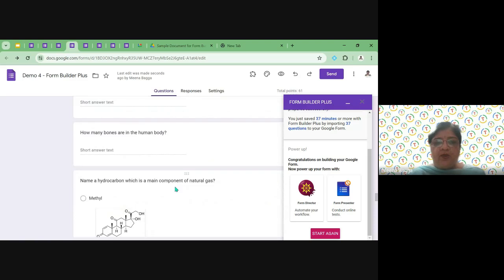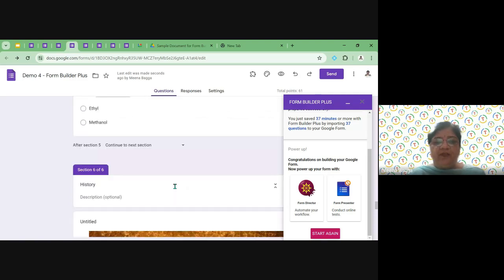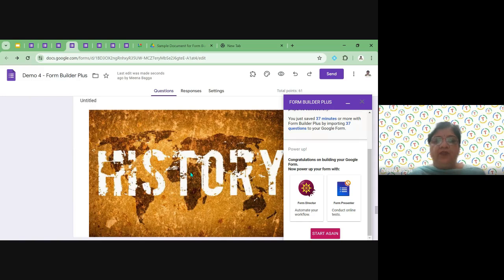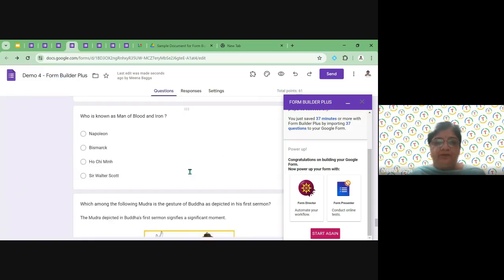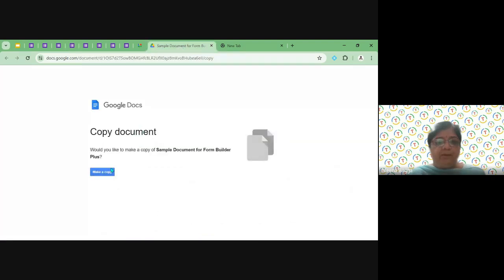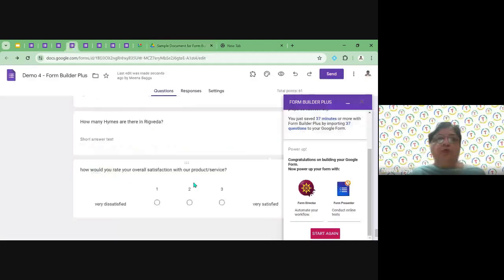I hope all of you have liked this. Once we have created the doc, we can create the Google Form from that itself. You just have to make a copy of this template. It will be stored in your drive and you can change according to your own class.